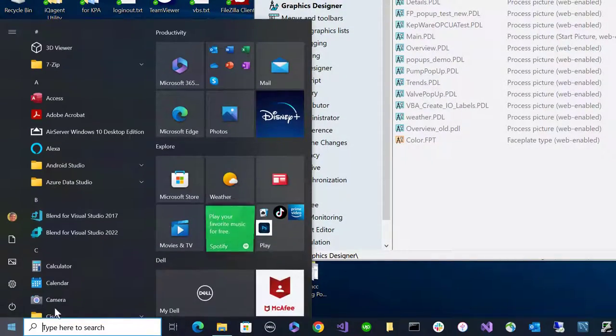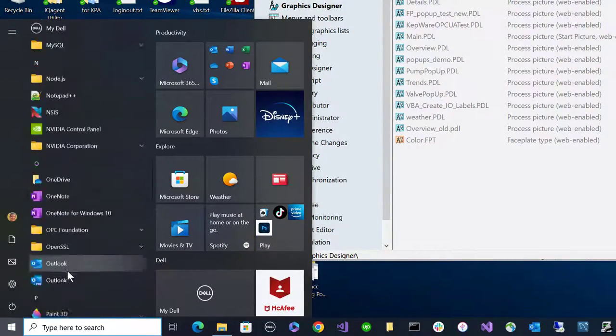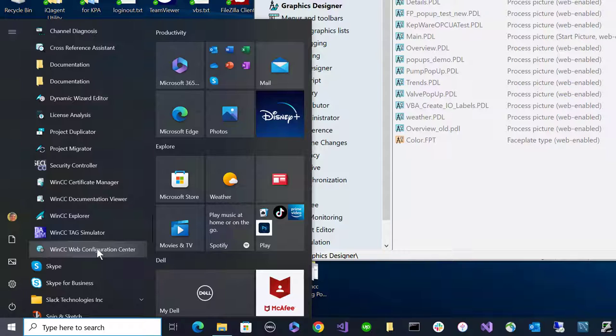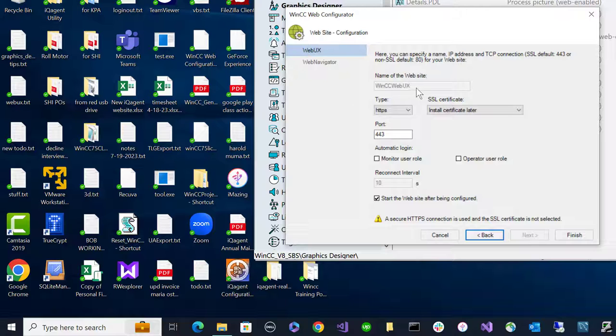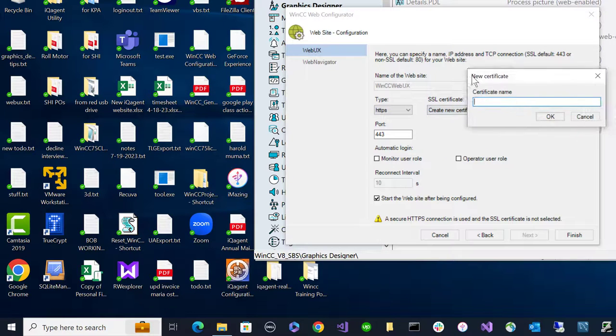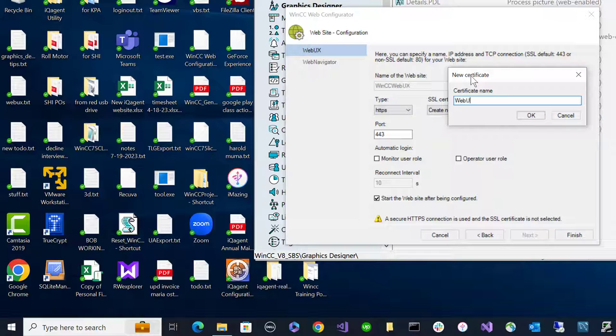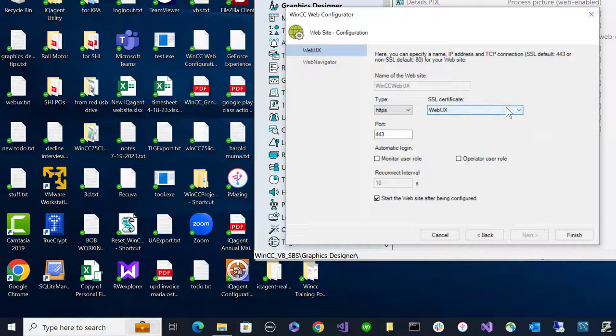The next thing that we need to do is go into our WinCC Web Configuration Center. And this works for both Web Navigator and WebUX. We want to configure our WebUX site, so I'll just check that and hit next. It's going to make a website named WebUX. We want it to be HTTPS, and you can just go ahead and create a new certificate. We are going to call that certificate WebUX just to kind of make it easy to find. It will create a self-signed certificate.